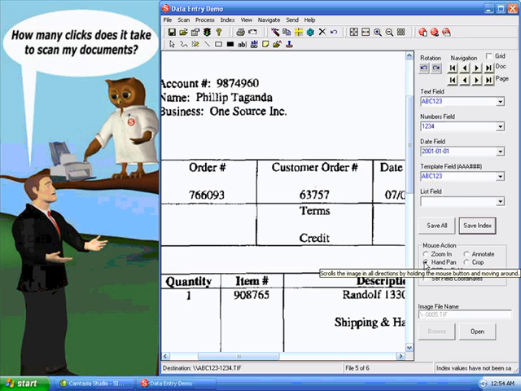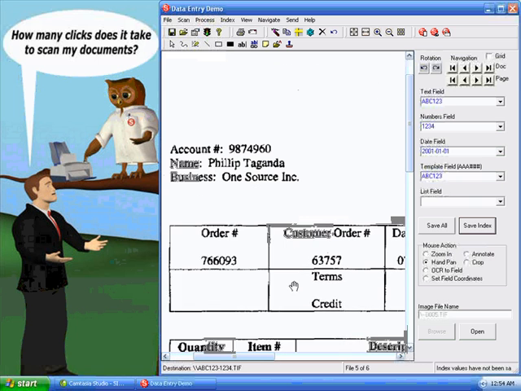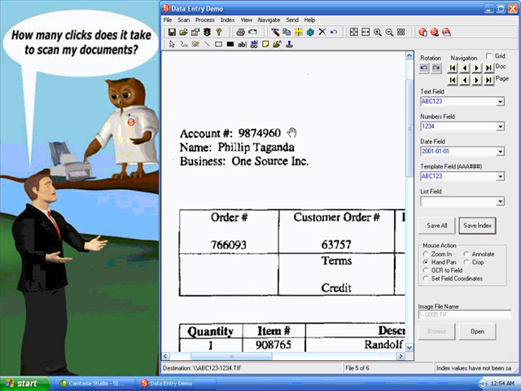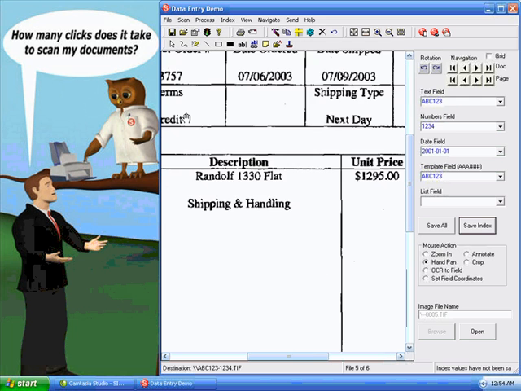Notice that when you do zoom in, it automatically changes to the hand pan feature, letting you drag the image around. And that's another way of saving a click, because generally after you zoom in, the next thing you want to do is be able to move the image around in your zoomed in view.